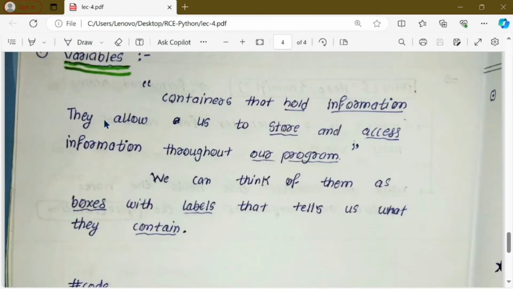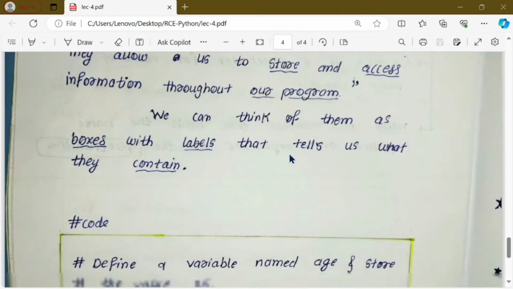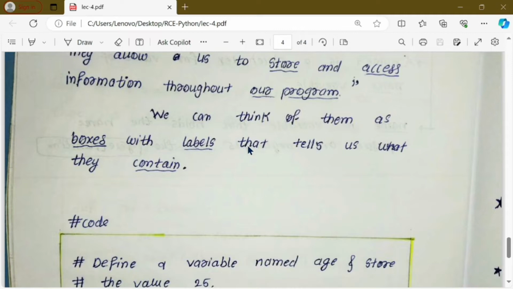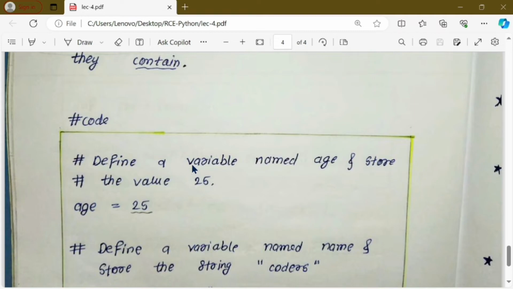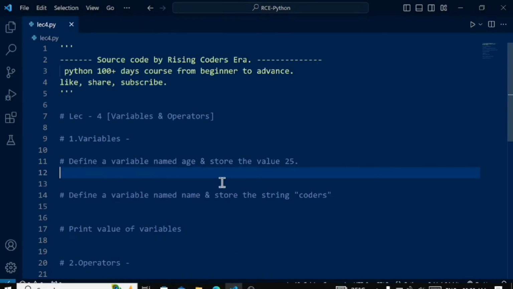Containers that hold information. They allow us to store and access information throughout our program. So whenever we need some particular information, we can access it whenever we need it. We can think of them as boxes with labels that tell us what they contain. When we make a label for that particular box, you can get it when you need it. So first of all, we are just going to go with this code, and let's begin today's lecture.